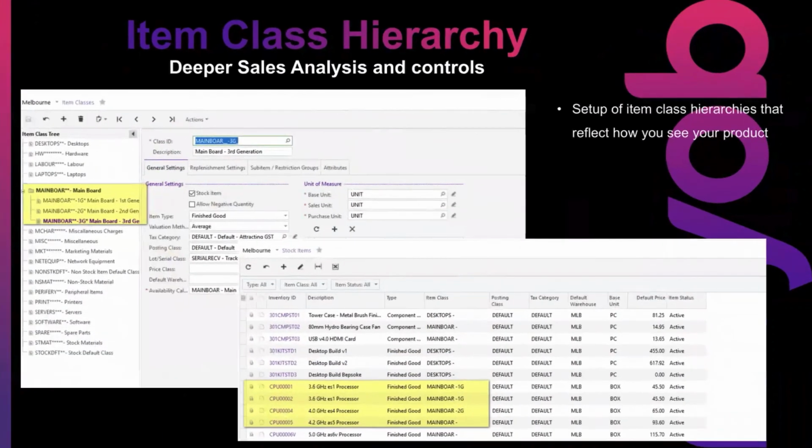The item class hierarchy is really just recognizing that when you're thinking of your items, you just don't think of it as class A, B, C, D. Within class A, you may have subclasses, and then you might have subclasses within that, and then you may have subclasses within that. So they've introduced this concept of an item class hierarchy. This obviously is going to impact your sales analysis. If you're pushing things out to a pivot table, then you'll be able to analyze all the way down that item class hierarchy.